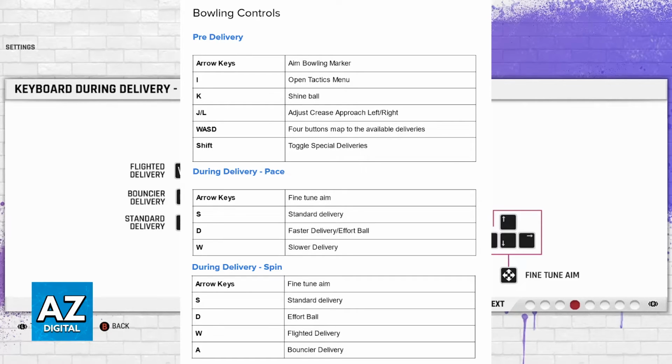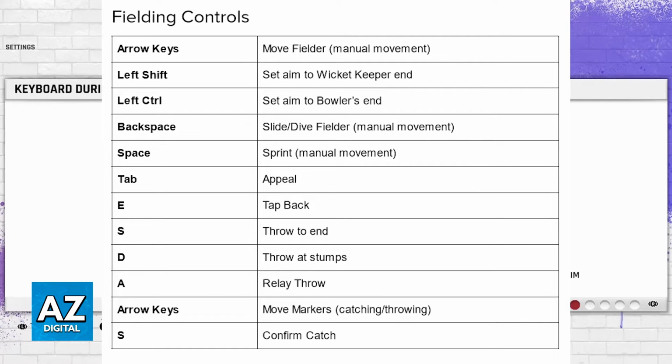Next, you have fielding controls. So once again with the arrows, left and right to move the fielder, up and down to adjust the fielder's position, and spacebar to catch the ball. By pressing tab, you can switch between camera angles and escape to pause the game at any point.